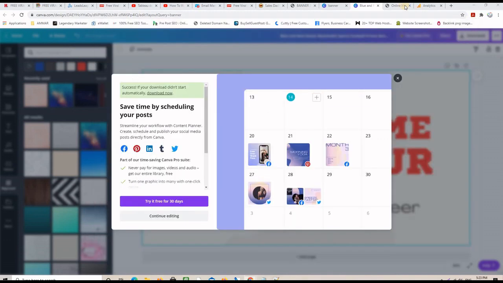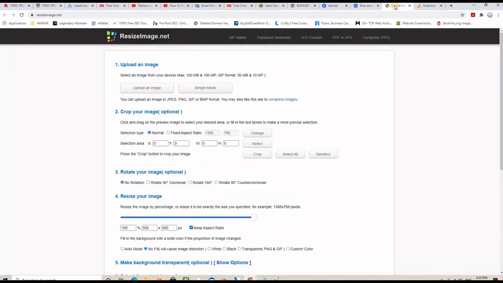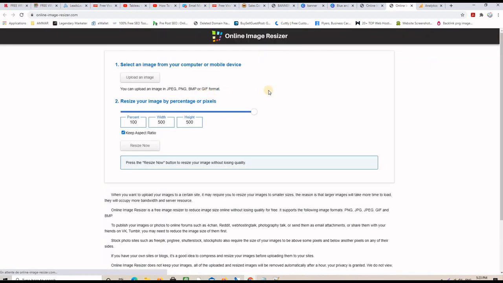Now I want to go to the website where I resize the picture, which is this one. It's called resizeimage.net and it's free. So this is the home page. I want to use the simple mode, so I click on this button. It will open on a new window, and the first step, it asks me to upload the picture. So I already have it on my computer.